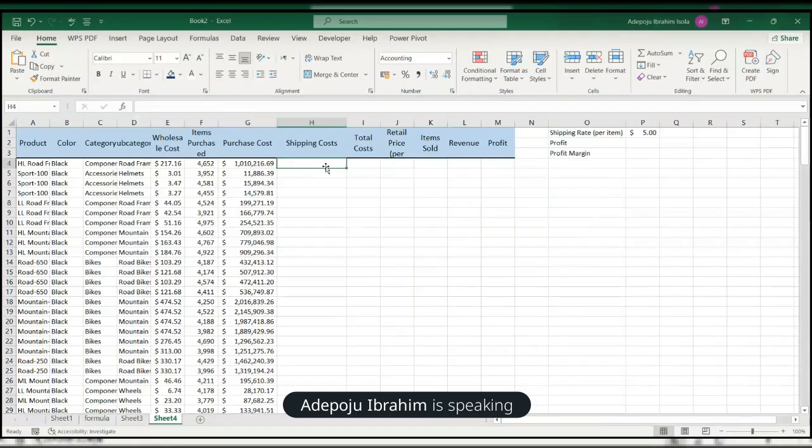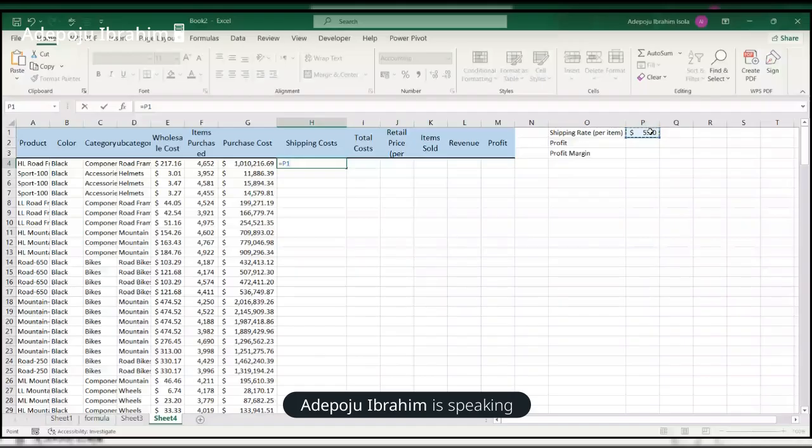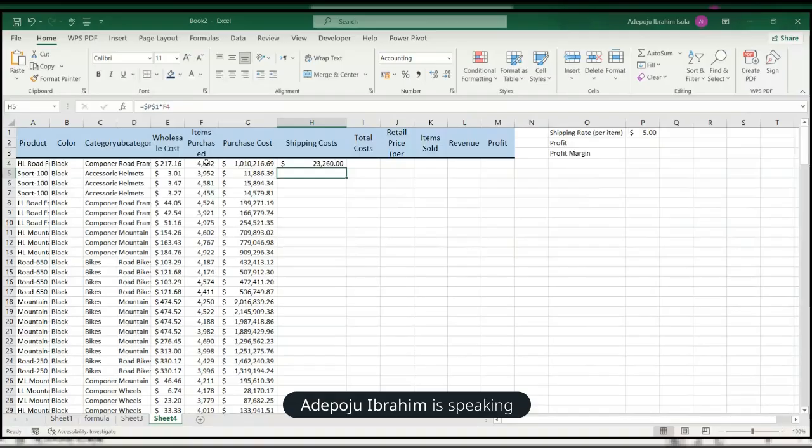So this $5 is a constant. What you are going to do is just lock it. To lock it, you use a dollar sign before the column letter, then you put another dollar sign after the column letter. So it has locked like that. Then multiply by your items purchase, then you click on it. So equal sign.